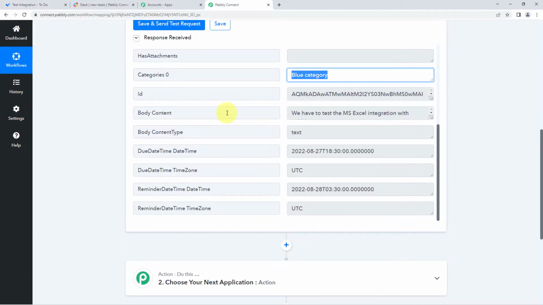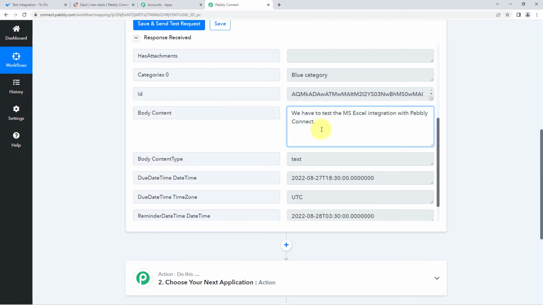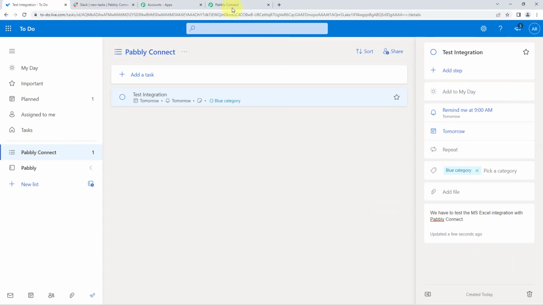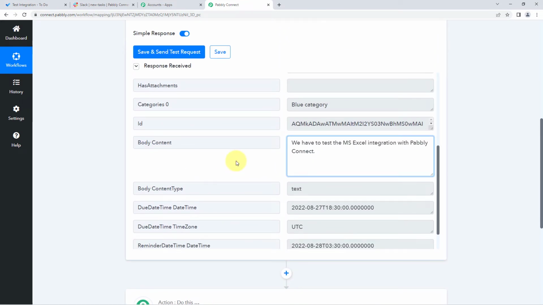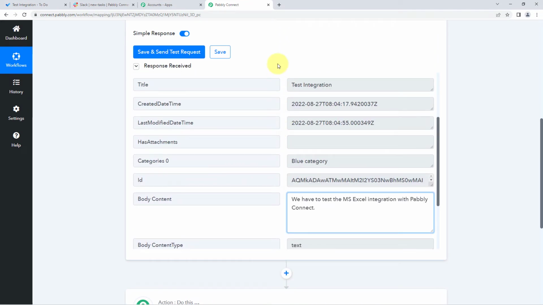Then we will scroll down and then we will find the body content. So here in body content, we will see the description of the task which we have added: we have to test the MS Excel integration with Pabbly Connect, the same description which we have added. So guys, here we can see that the details of the new task, the most recent task created in Microsoft To Do, are now successfully captured in Pabbly Connect. So step 1 of setting up this automation is now completed.